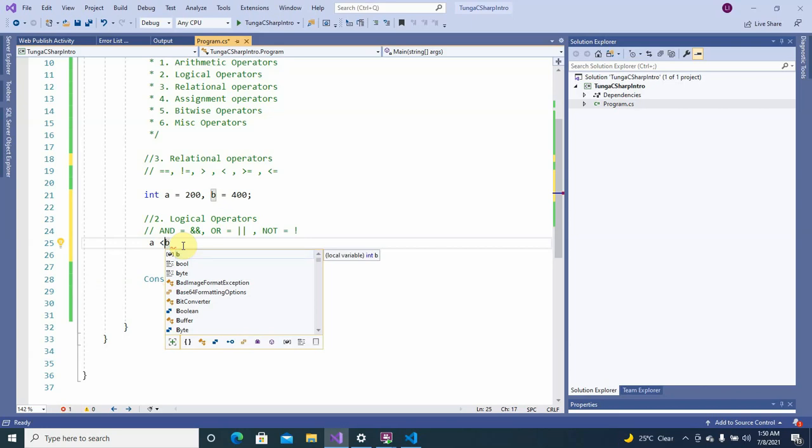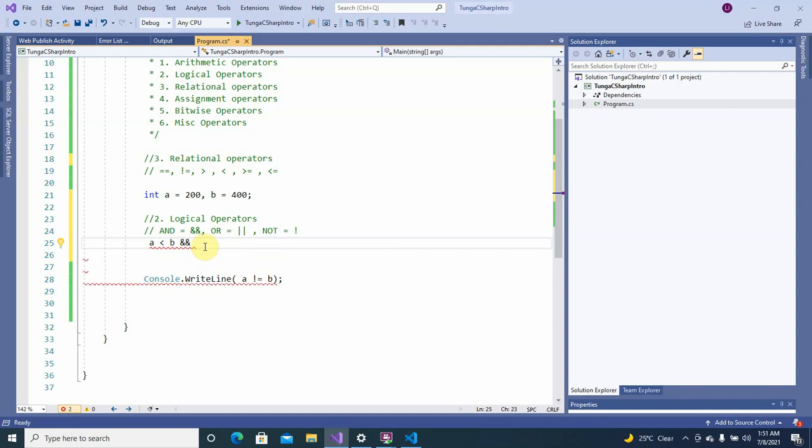Look at that. A is less than B, and A is not equal to B. These are two different expressions. A is less than B is true because 200 is less than 400. And A is not equal to B is also true. Okay, so what we are doing here is going to be a boolean data type.